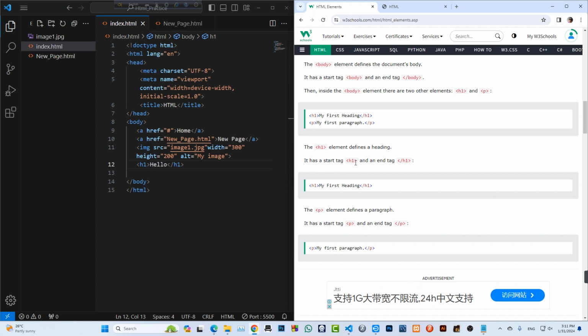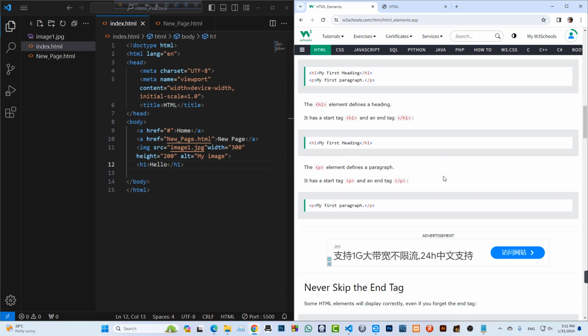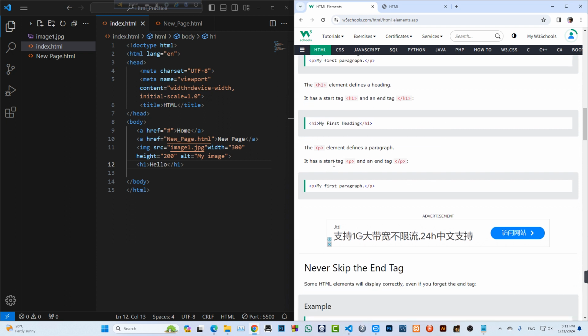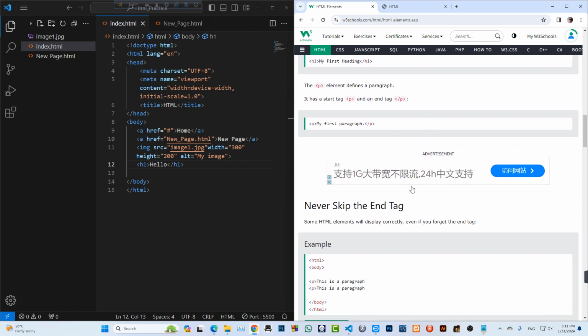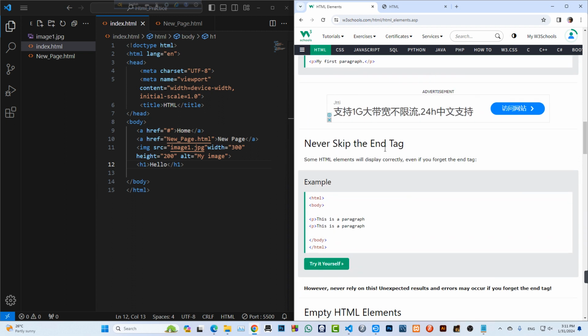It has a start tag h1 and an end tag, less than backslash h1. Okay, the p element defines a paragraph. It has a start tag and end tag. Never skip the end tag. Please don't skip the end tag. This is a very important thing.